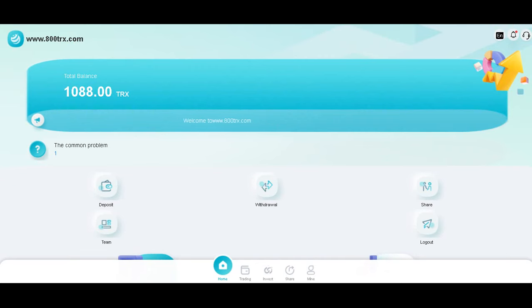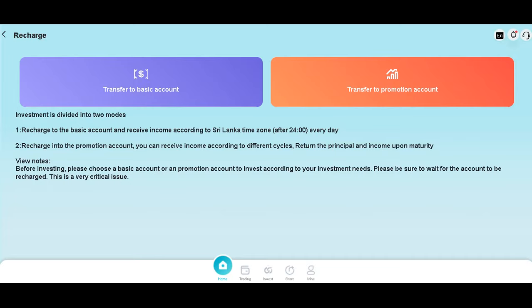Let's examine the deposit tab. Two details: transfer to basic account and transfer to promotion account welcome us here. Investment is divided into two modes: recharge to basic account and receive income according to Sri Lanka time zone every day. Recharge into the promotion account, you can receive income according to different cycles, with return of principal and income upon maturity. Notes: before investing, please choose a basic account or a promotion account according to your investment needs. Please be sure to wait for the account to be recharged. This is a very critical issue.